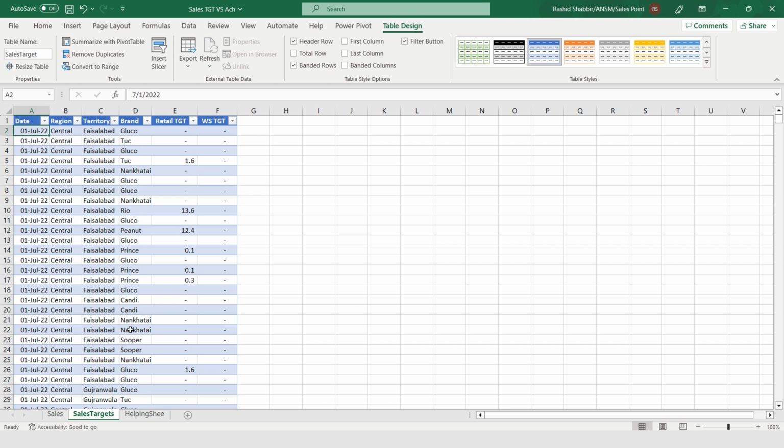Renaming tables might seem like a small step, but it can save you a lot of time and confusion down the line. Now that our tables have proper names, let's move on to the exciting part of data modeling. In order to connect our tables and create the pivot tables, we need to follow a few key steps. Don't worry, I will guide you through each one.